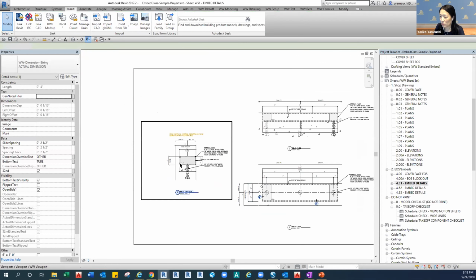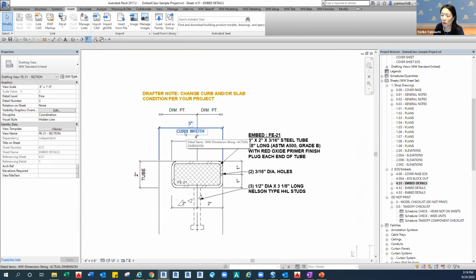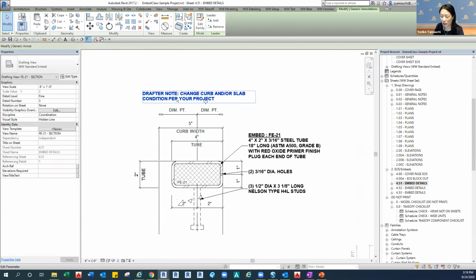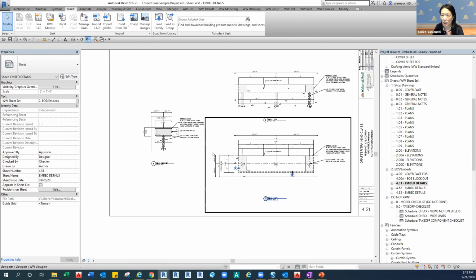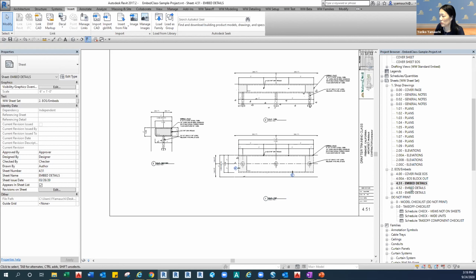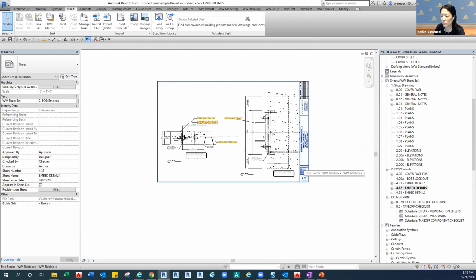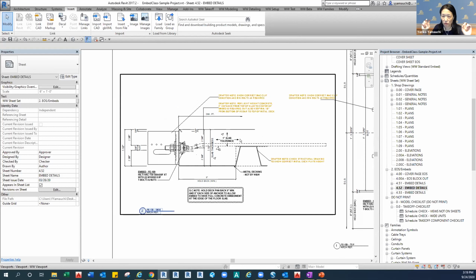So then move to another one. Same here, probably the curb condition is different. If you check, that's fine, and then delete it, and then done. If you don't see any drafter's notes, that means you fixed it all. Then you move to the next project or next stuff. So any stuff you guys have to be aware of, you have a drafter note.